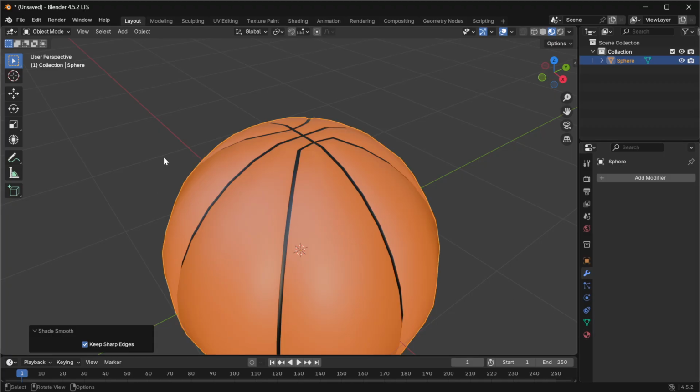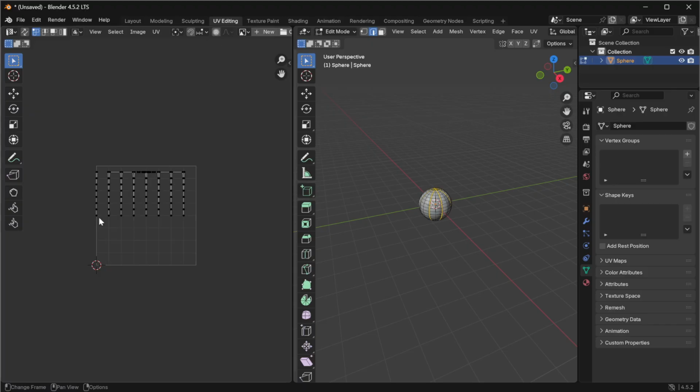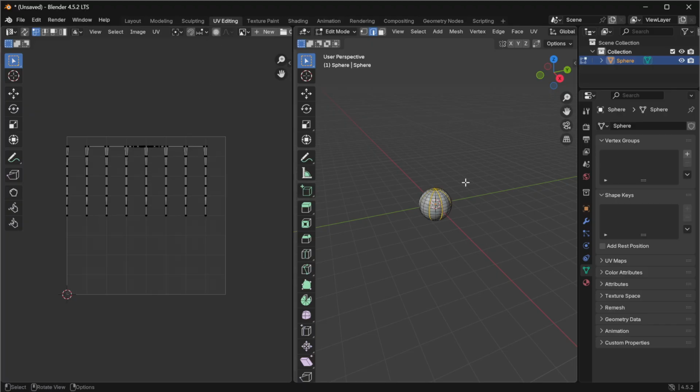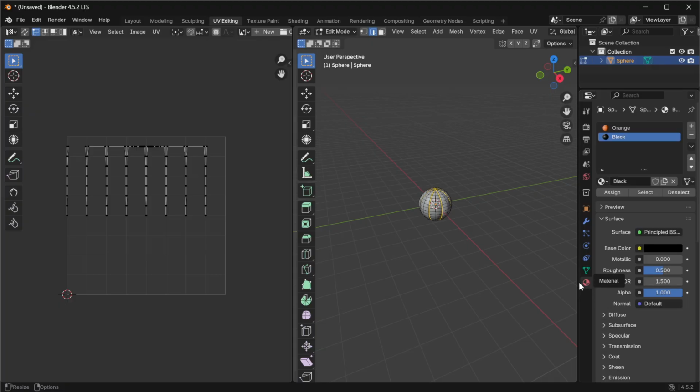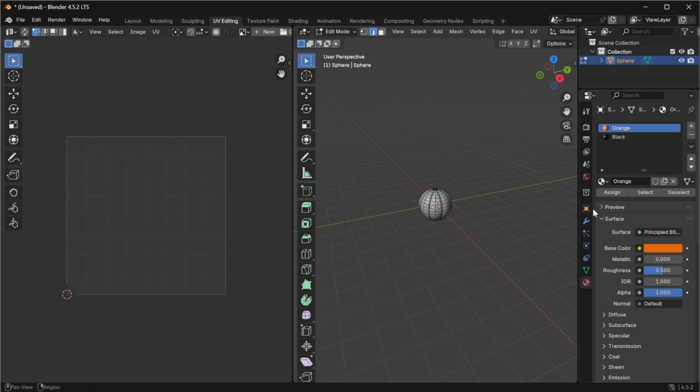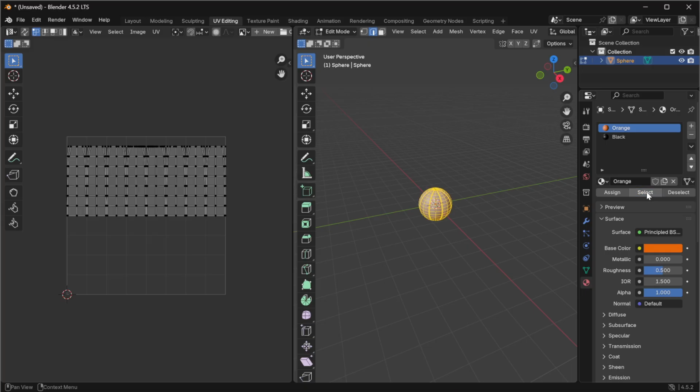First thing we're gonna do is head to UV editing. And over here we can see the UVs for our basketball. We're gonna need to go back down to our material setting, and we're gonna start with orange. So we click orange, we're gonna click off in the distance to unselect all the verts. We then want to select the orange verts by hitting this select button. Now you can see all the orange verts are selected.